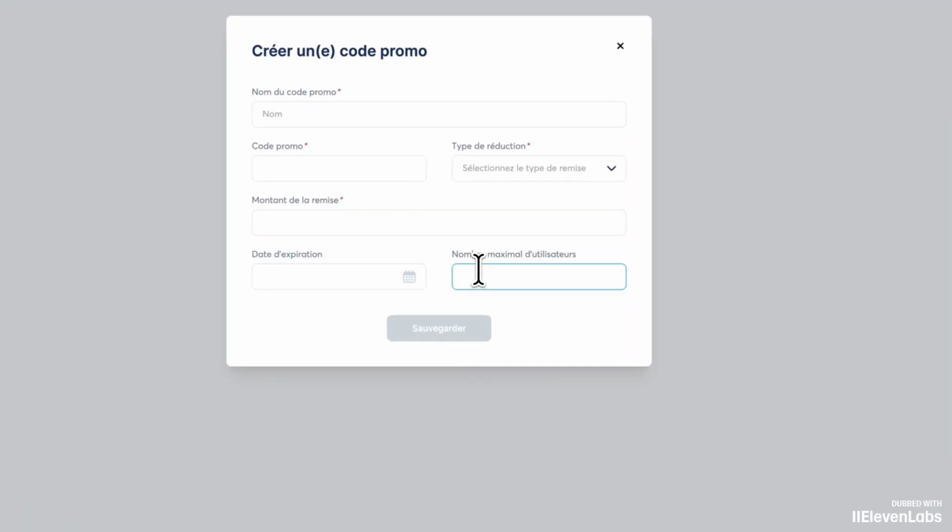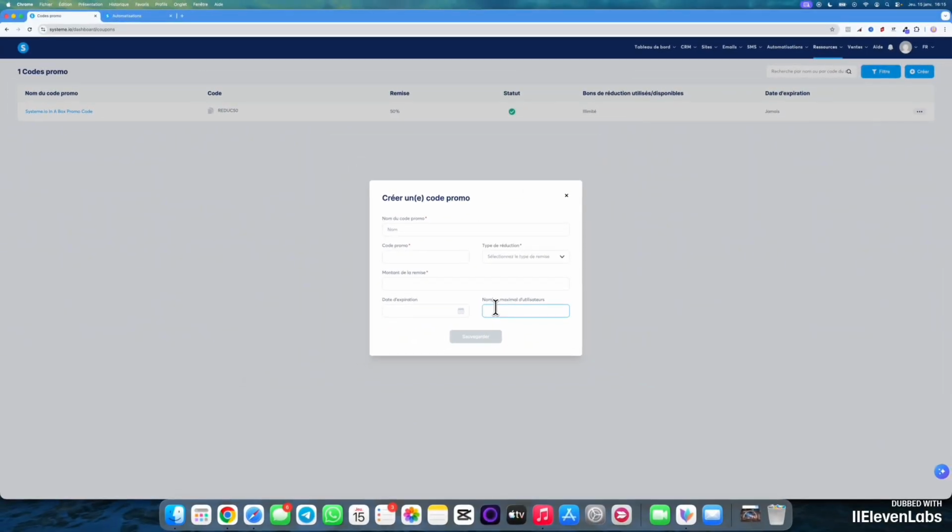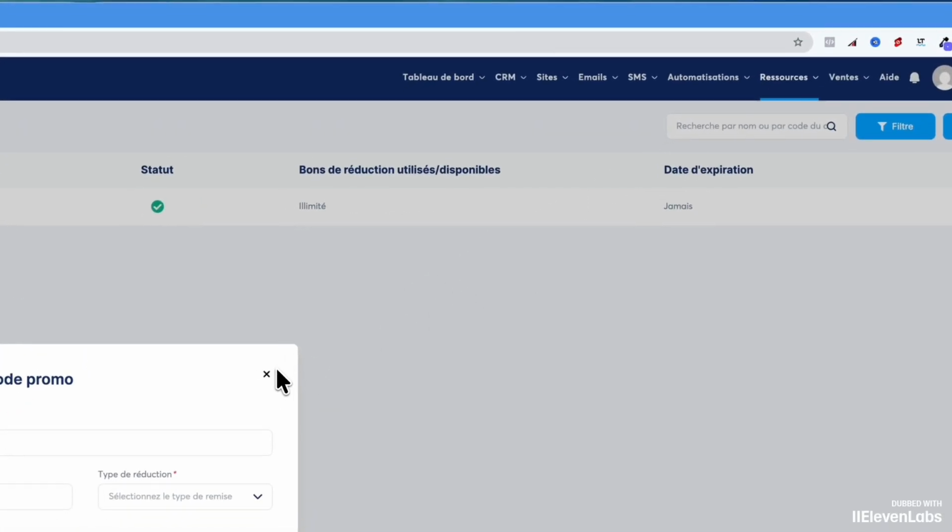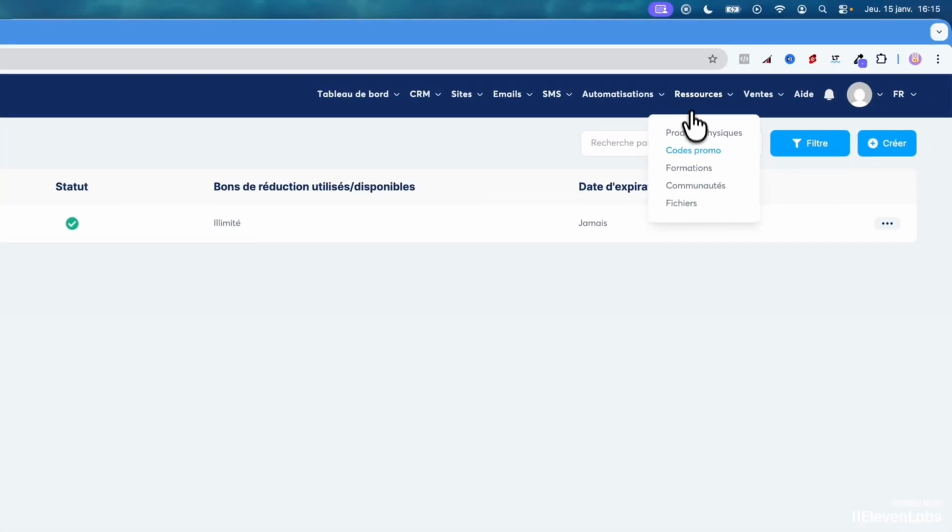For example, if you have 50 promo codes, I give them to the first 50 registrants. I give 50 euros off. And well, once those 50 have been used, the promo code will still be visible, but it will no longer be active. That's super interesting when you do scarcity.